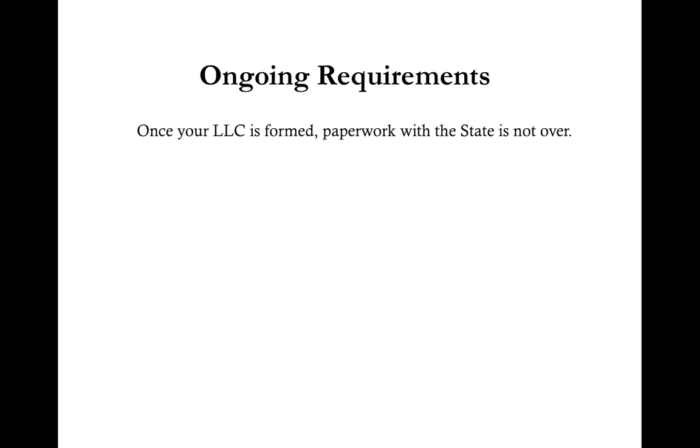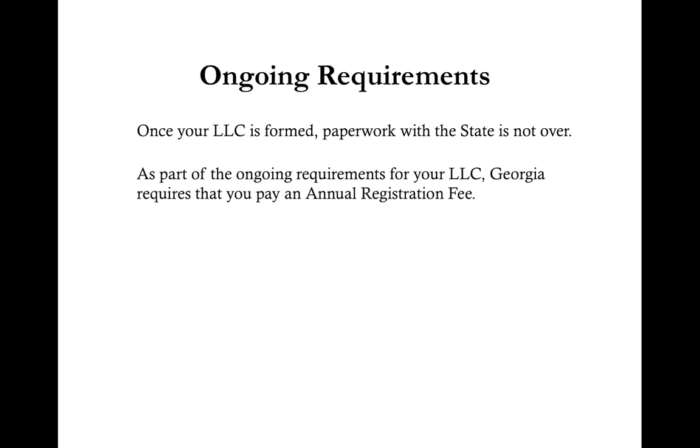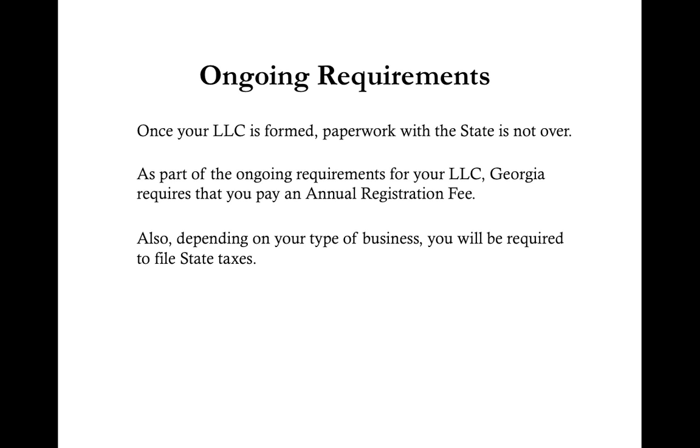Once your LLC is formed, paperwork with the state is not over. As part of the ongoing requirements for your LLC, Georgia requires that you pay an annual registration fee. Also, depending on your type of business, you'll be required to file state taxes. We discussed these items in Lesson 6 and Lesson 7.